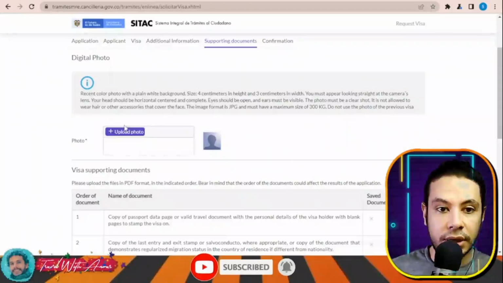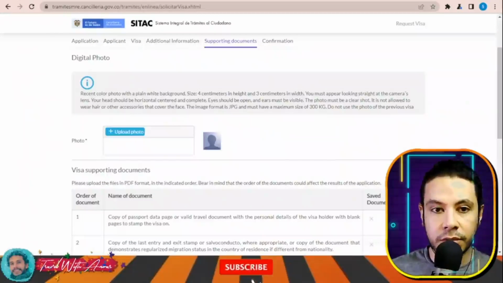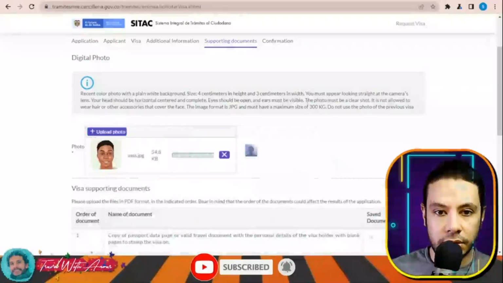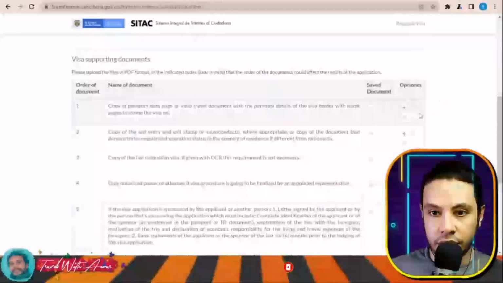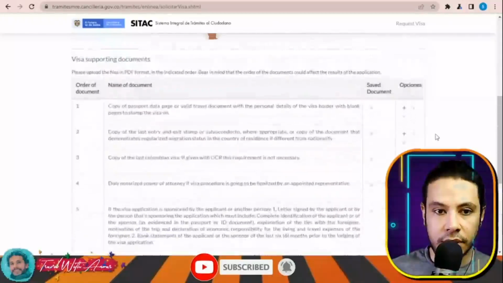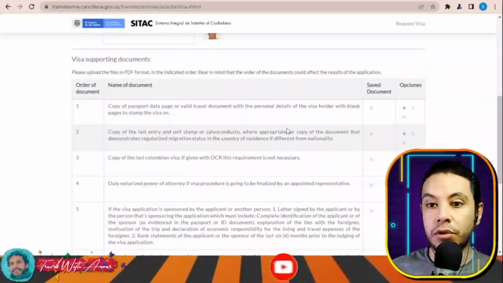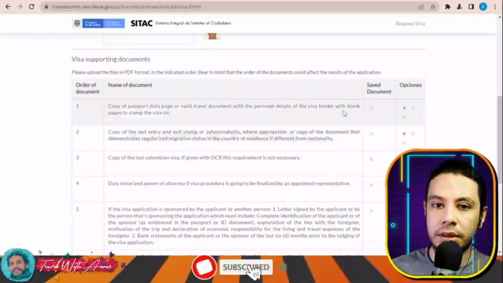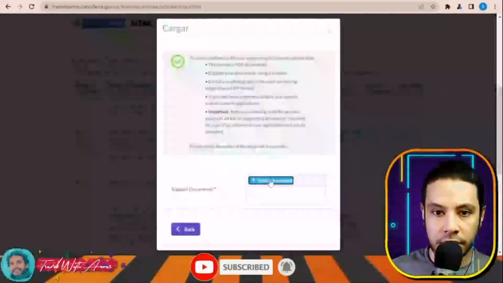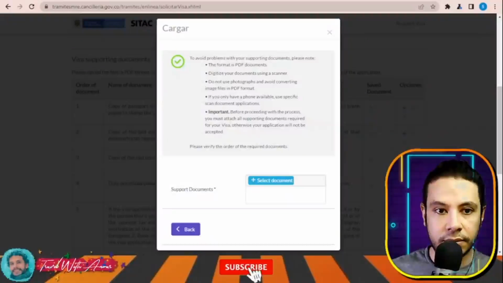Supported documents. Here I need to upload a digital photo of myself. This is a picture. And also you need to upload these documents. Those are the required documents, and we will be speaking about them in detail at the end of this video. Also, copy of your passport. Please select document.